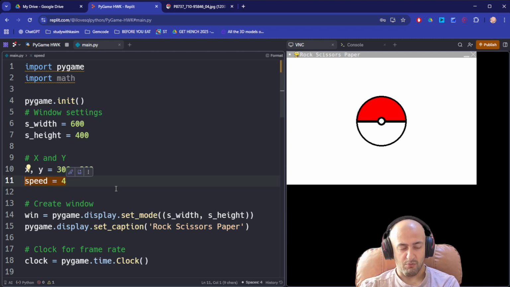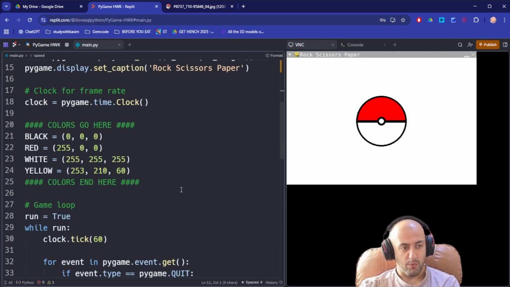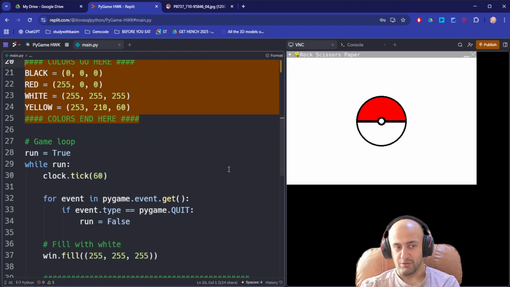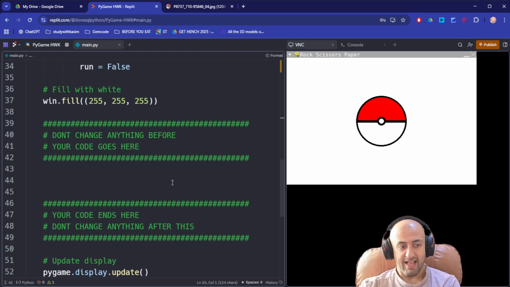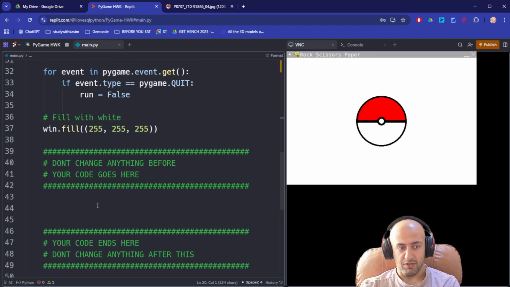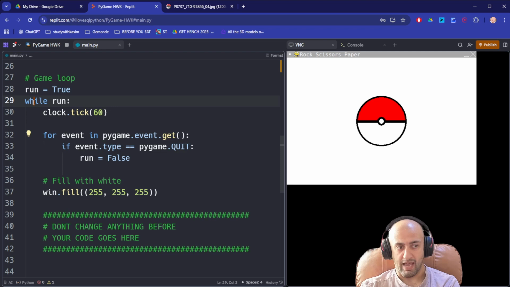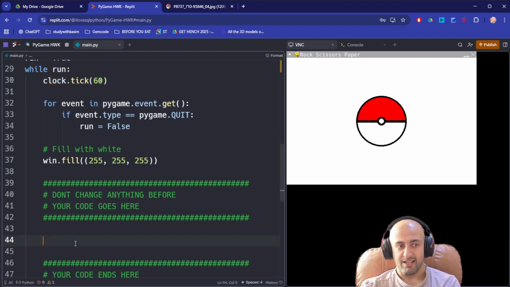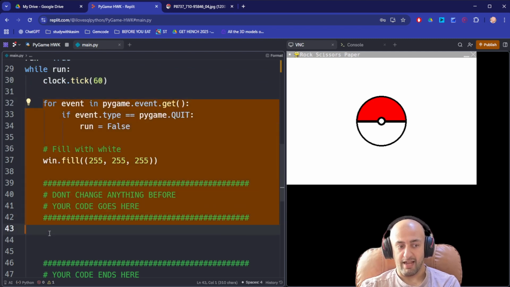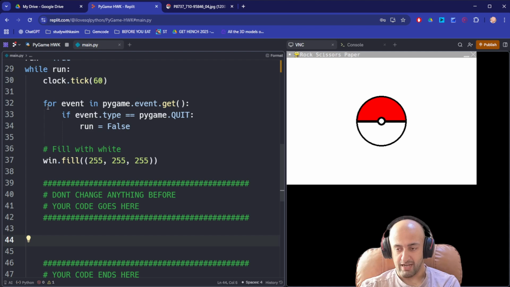Speed, don't worry about right now. And we also have some colors set here too. Perfect. Everything else is the same as the lesson, but you want to put your code inside line 44. Make sure to indent it so that it's in line with the for loop, or rather in line with the while loop so that it runs inside the while loop. So make sure it's in line with the for loop, but inside the while loop.